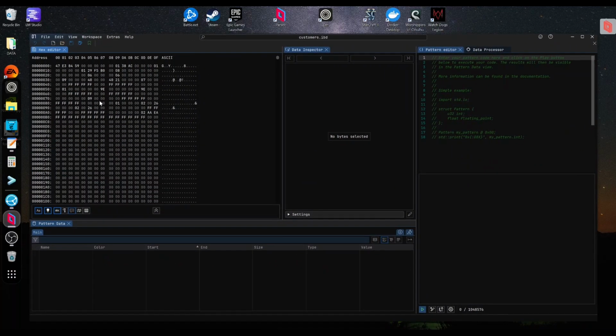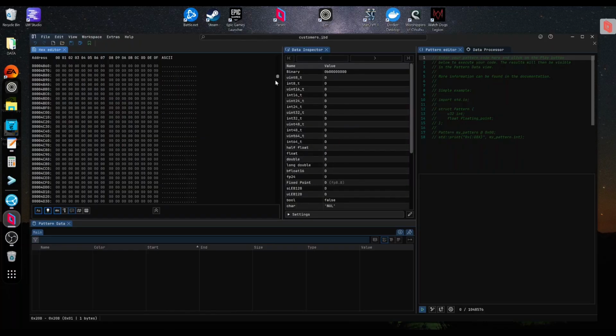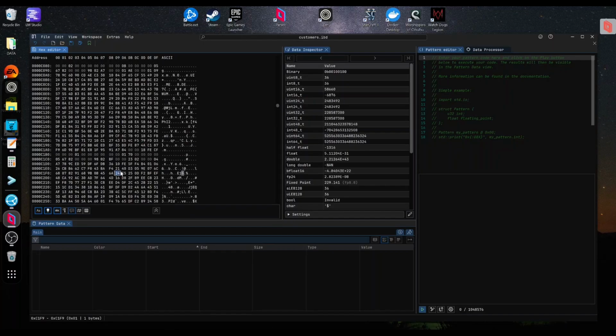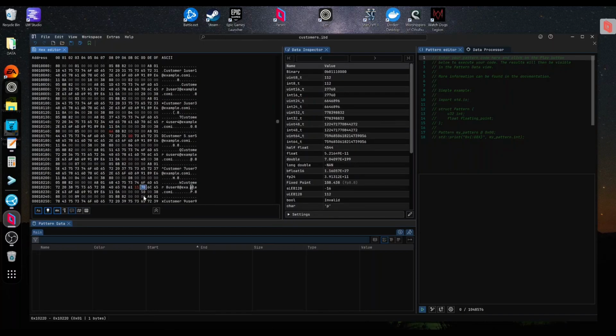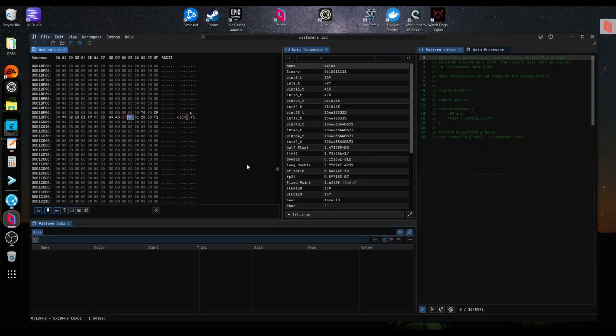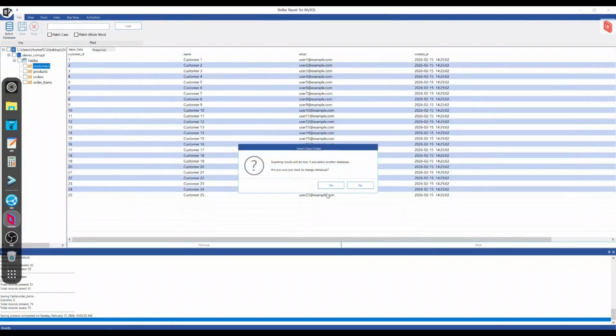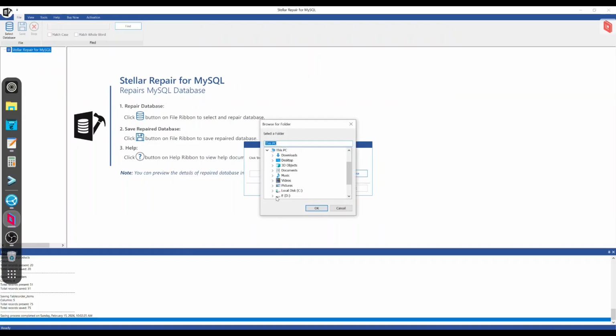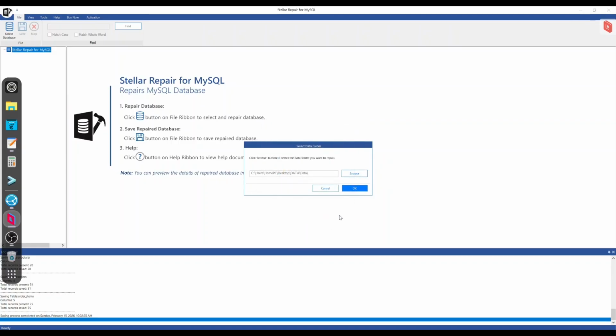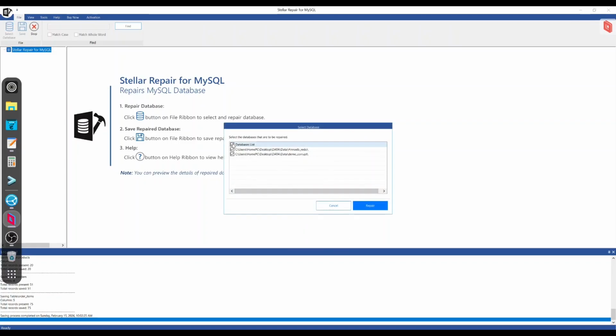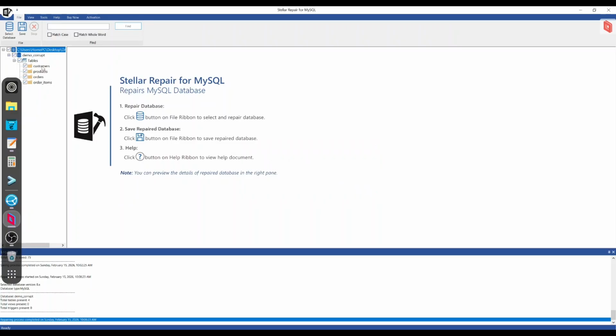Alright, now I'm going to change some values in order to corrupt it. Alright, I believe that this is going to be enough. I'm going to save this content. And now the moment of truth. I'm going to select the database, data, and let's try it. Only demo corrupt, repair, let's see it, customers.